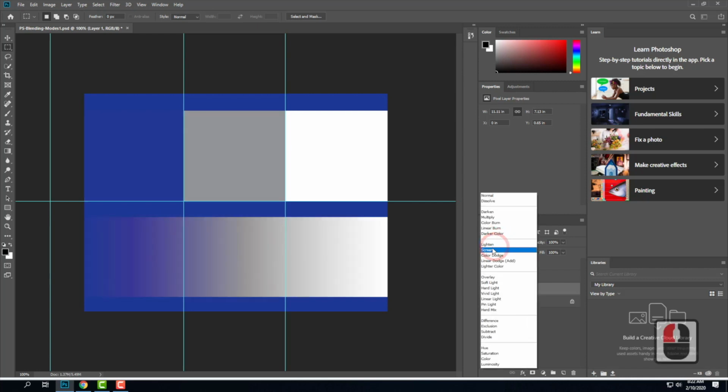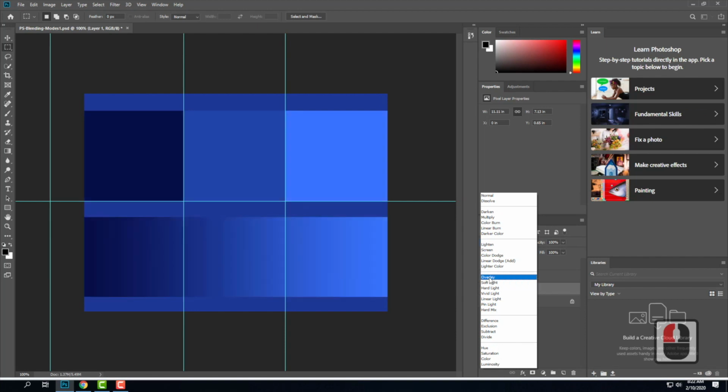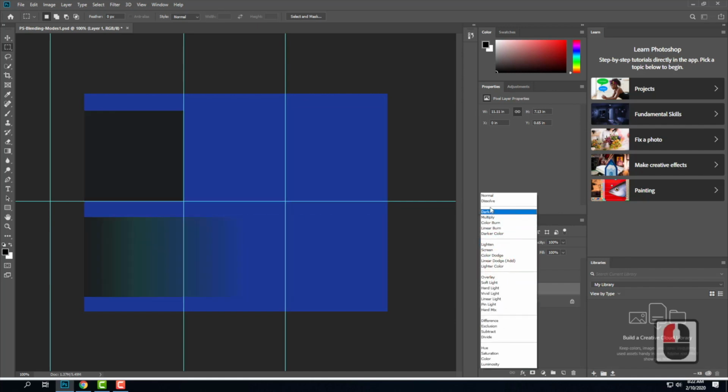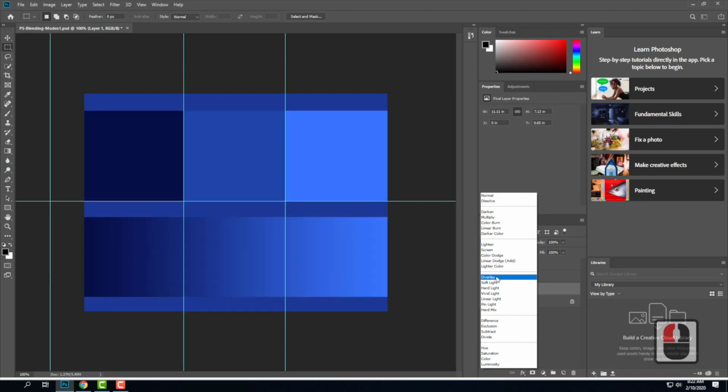And then if we switch from our screen mode down into our overlay mode, we're seeing that the mid-range is the part that's becoming transparent, and the dark area is becoming a much darker blue, and the light area is becoming a much lighter blue. So we've worked through those three basic ones: multiply, screen, and overlay.